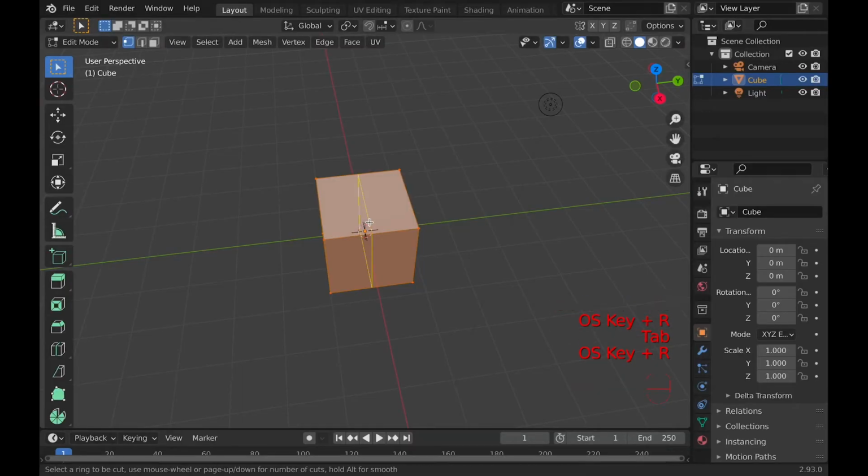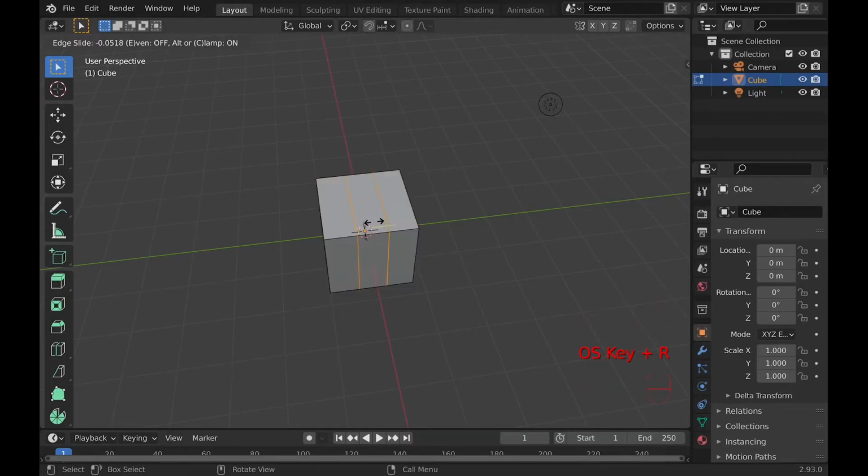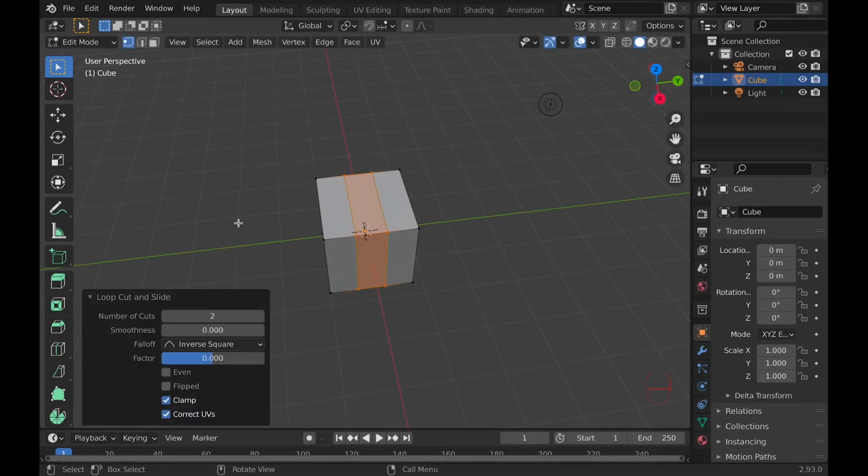Okay, so to use the loop cut, you go into Edit Mode and press Command R. And if you want more loop cuts, before you click, then scroll up. Or you can go into the side panel and increase the loop cuts or decrease them.